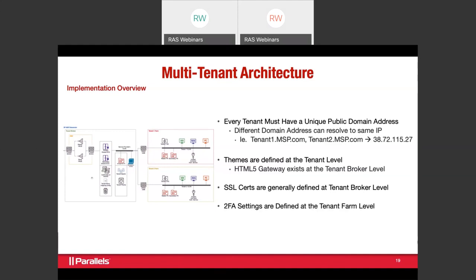Two-factor authentication settings are defined at the tenant farm level, not in the connection layer level, but the tenant broker. So let's think about the benefits that gives us. I can now have a single infrastructure where end users come into, but tenant one perhaps uses the Google Authenticator. Tenant two may use Azure MFA. Tenant three might use Duo, and so forth. I can have a different two-factor authentication system for each one of my clients. I could even have tenant four that has no 2FA. They don't want to pay you for it, so they don't get it. Oh, we don't need it, right? Like that. So you define the 2FA settings at the tenant farm level.